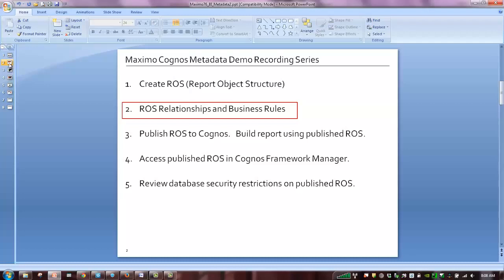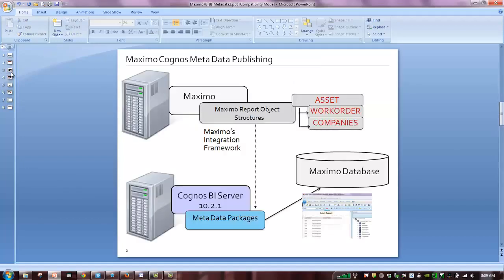In part one, we created a simple report object structure in Maximo's object structure application. And in today's session, we're going to look in more detail at the max relationships used within the report object structures and their surrounding business rules. So to do that, let's take a recap or a review of what we've done so far.